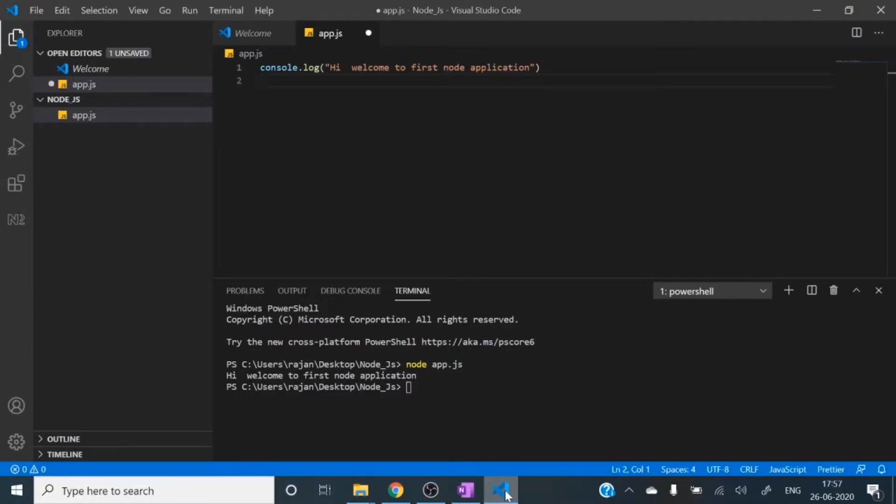So modules or packages mean what? Some already developed code. So how can we import that code into our application? Core modules are those packages and modules that are already available in Node.js, right? So we need not install them from outside. So let's see it.